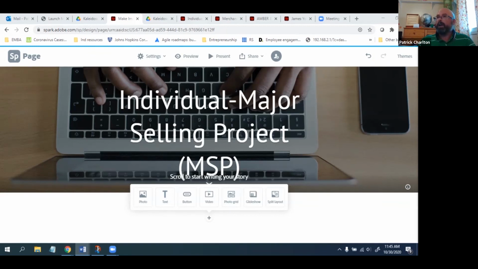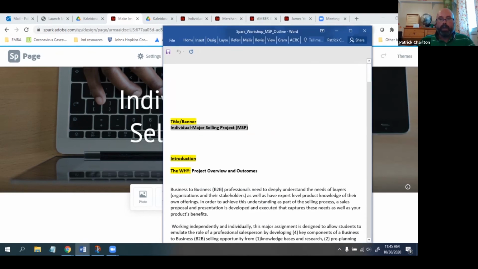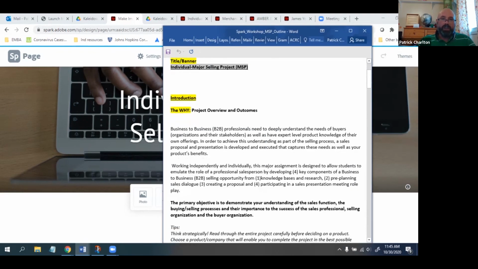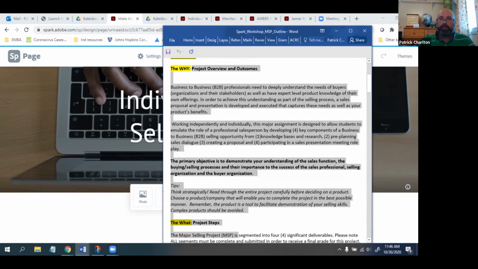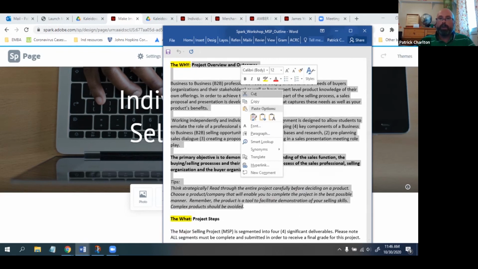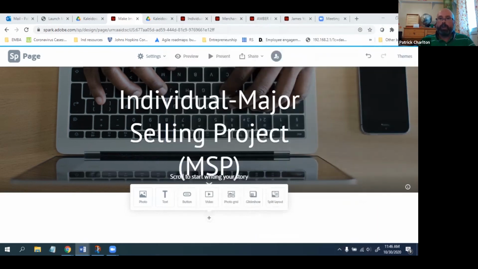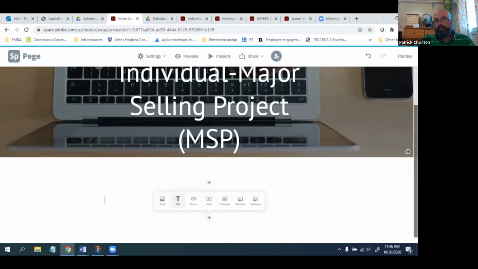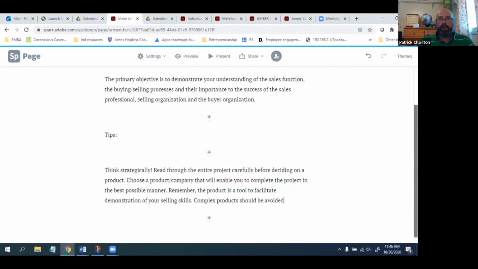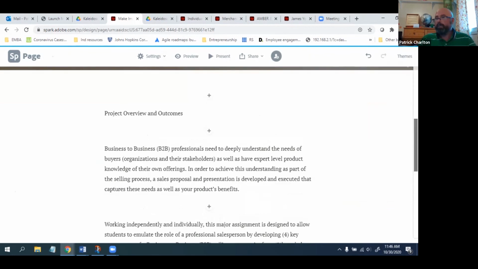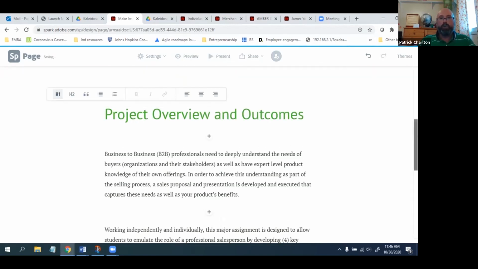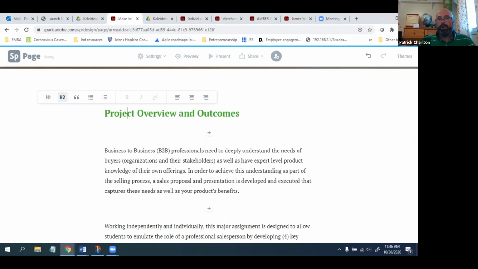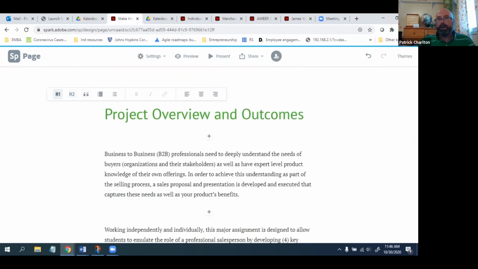So if I go to my document now, I'm going to show you what I'm doing in my document. This is how I usually start. I'll take the whole thing, copy the whole thing, and then go into text and paste all the text in there. And then you can start to design. I will use H1, which is heading 1, and that will make that bigger. Or you can play around with different features here.